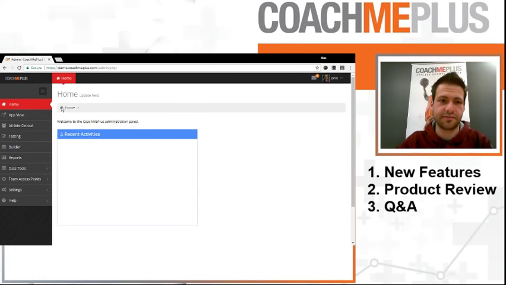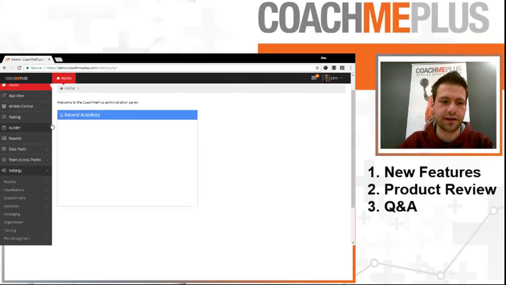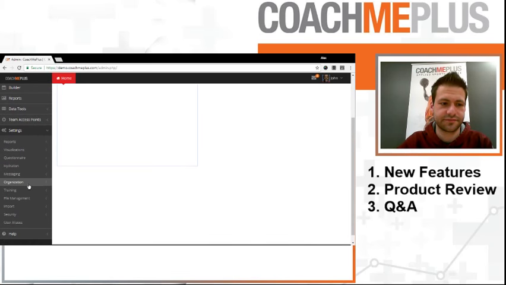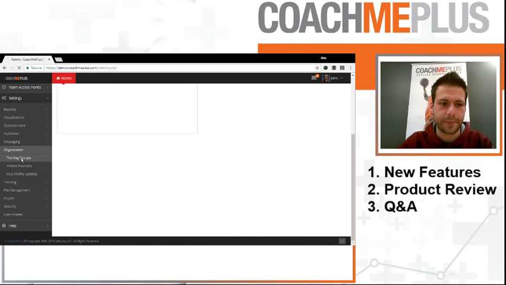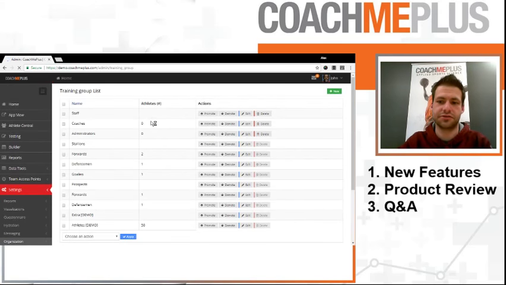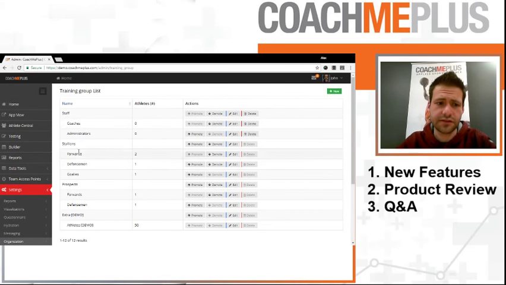So when I'm inside of my admin portal right here as a coach, what I'm going to first do is set up my teams. So if I go right on down here to settings, organization, and training groups, I'm going to add my actual groups. As I can see here, I have a few different groups already in here, but I'm actually going to add a new one.